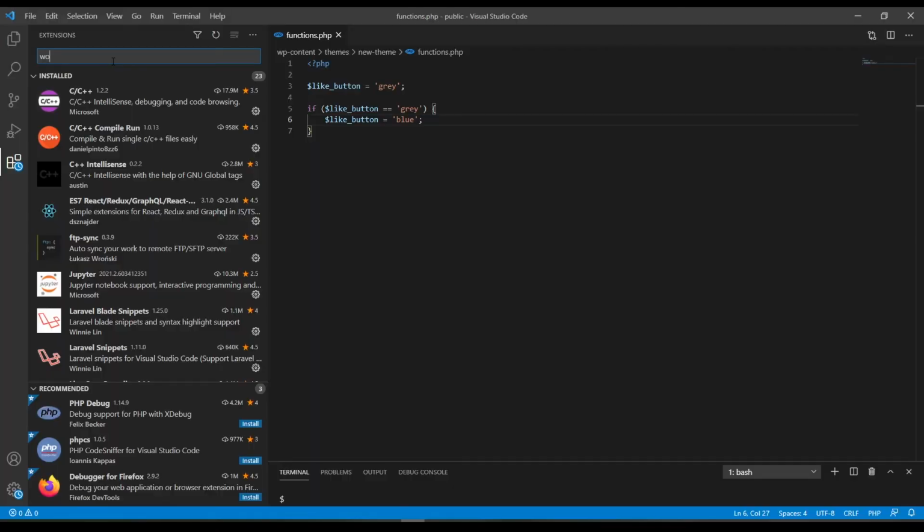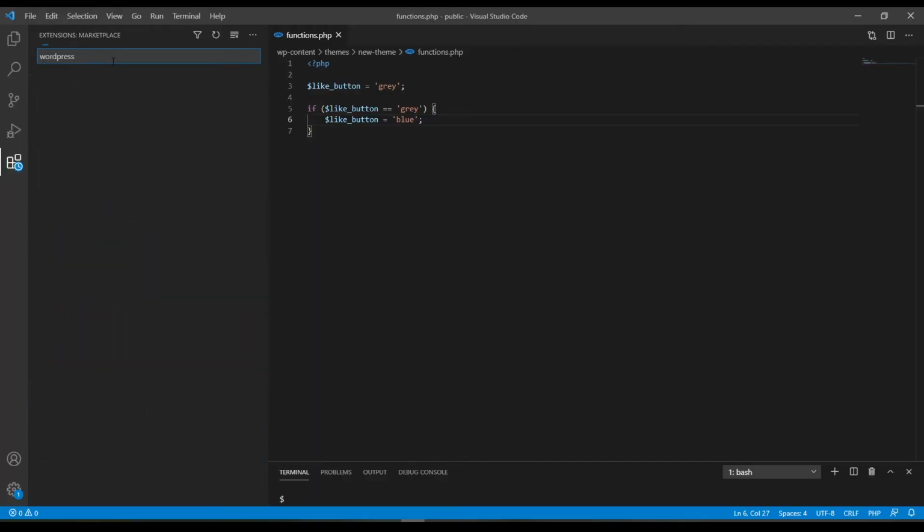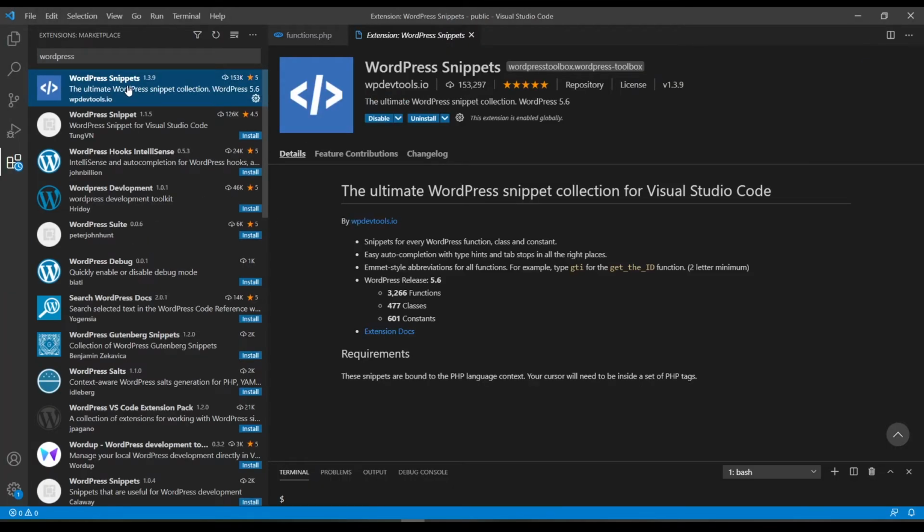Of course, we cannot end the discussion about VS Code without covering a few extensions first, and the first extension that I am using and I recommend you use too is WordPress Snippets. It is developed by wpdevtools.io and it's obviously used for inserting WordPress code snippets.